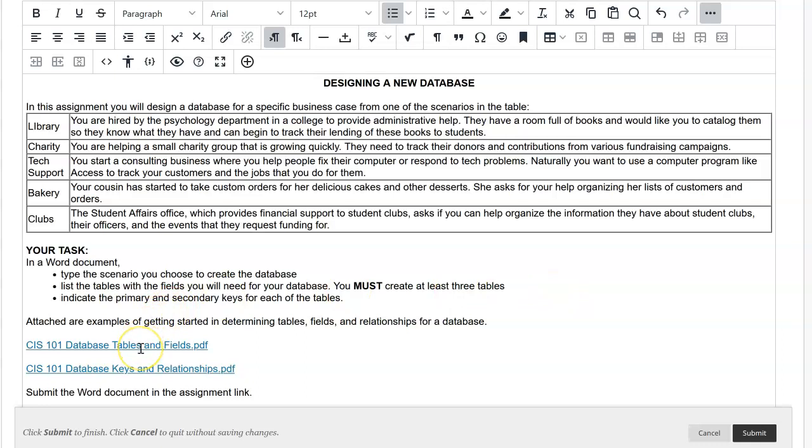All right, and then you have examples. You're asking for models. Here are the examples: data fields, database tables and fields, database keys and relationships. So these examples help you to understand what you have to do. All right, you are typing this in a Word document. You are not creating the database. In your Word document, you are choosing one of the 5 scenarios. Type the scenario you choose to create the database, not asking you for any rationale.